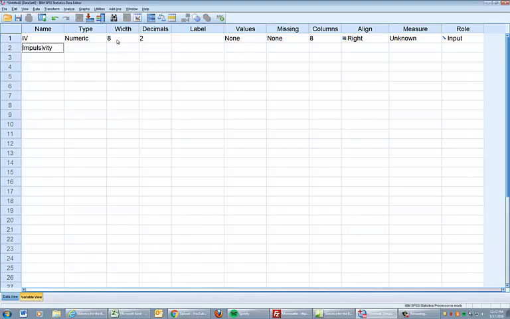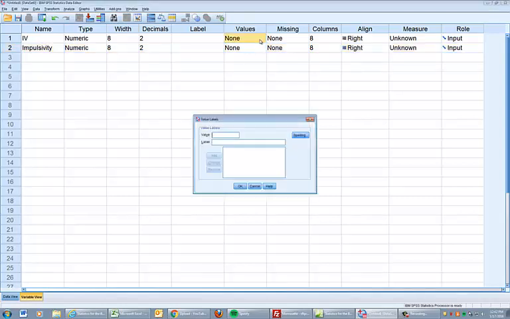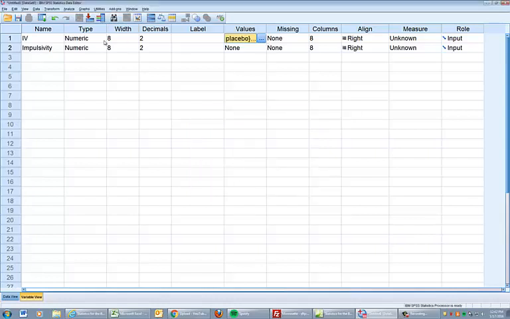All right. And since this is coded as 0s and 1s, we got to get a label in there. 0 is for placebo condition, right? And 1 is for the experimental drug condition. Good. So our independent variable is coded. We don't have to do anything to our dependent variable because it's numeric already.